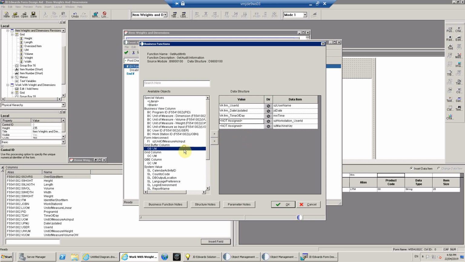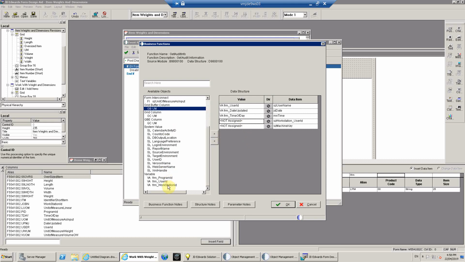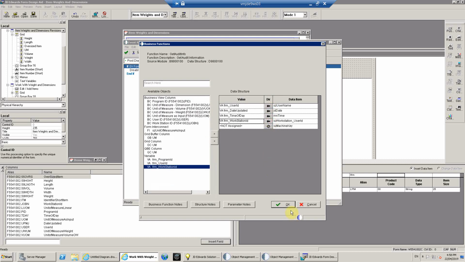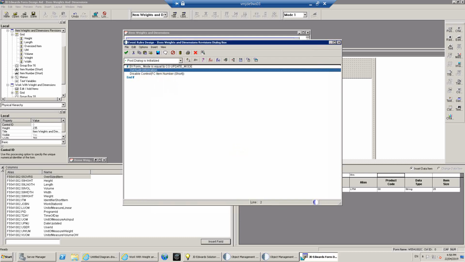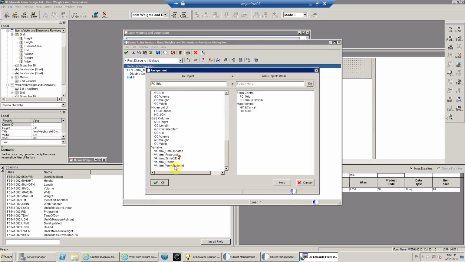And it'll give you the workstation. It's called here workstation user ID. It's the workstation ID, the name of the computer that's running the thing. So it gives you everything except for the program name. Yeah, program name you code yourself. So you get the audit information and assign the program name.